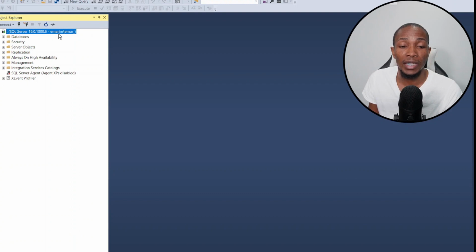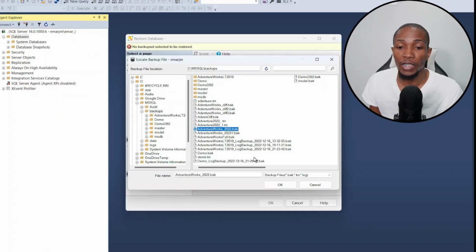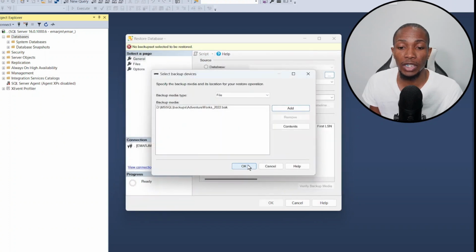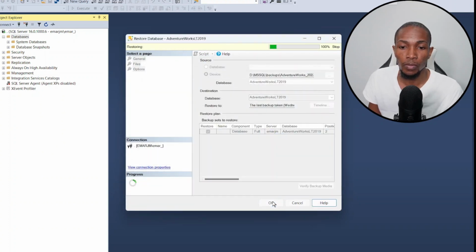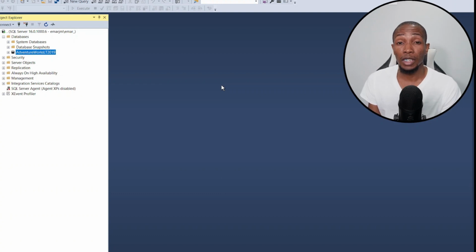As you can see, this was the user that I added during the installation, right? So what I'll be doing now is that I will be restoring a database. So from the databases, expand, select restore database, and then I have an AdventureWorks 2022 backup, which I'm going to restore on my database server. So I'm just going to select OK. And my database has been restored successfully. So guys, that's the tip of the iceberg when it comes to SQL Server management.